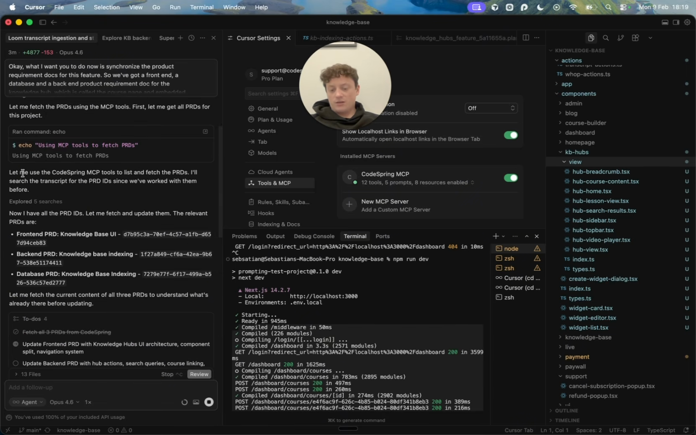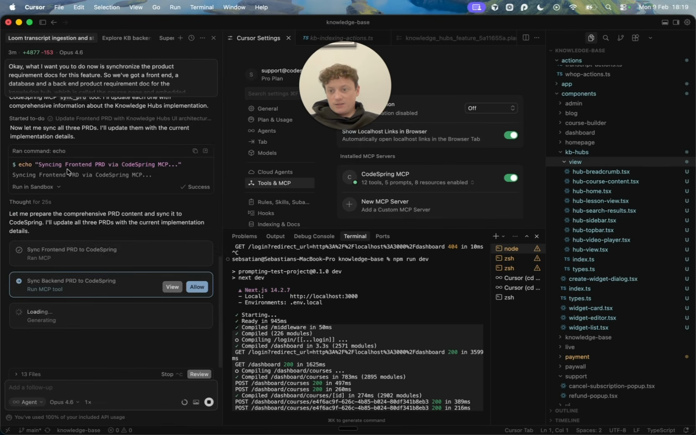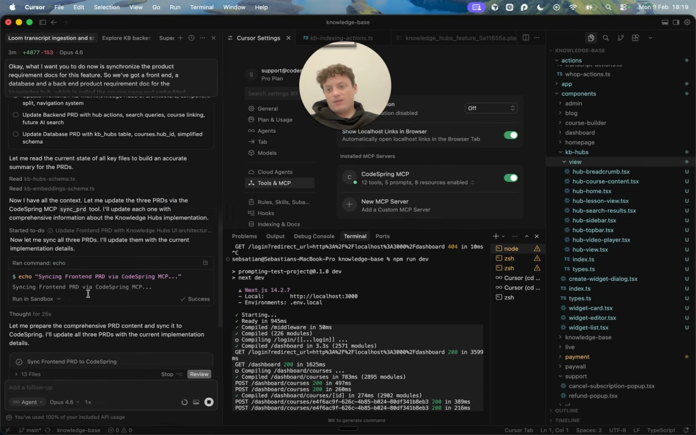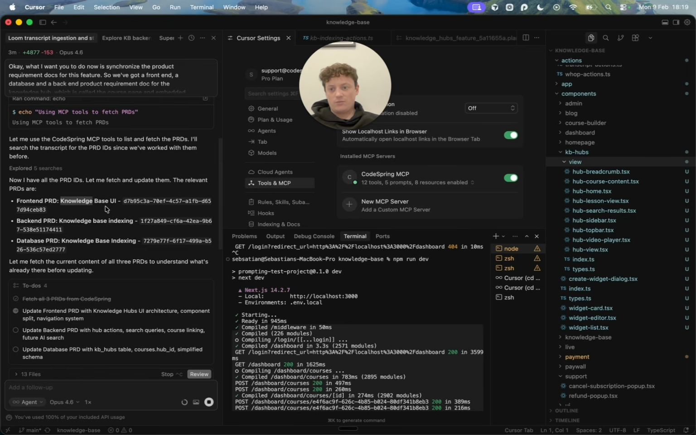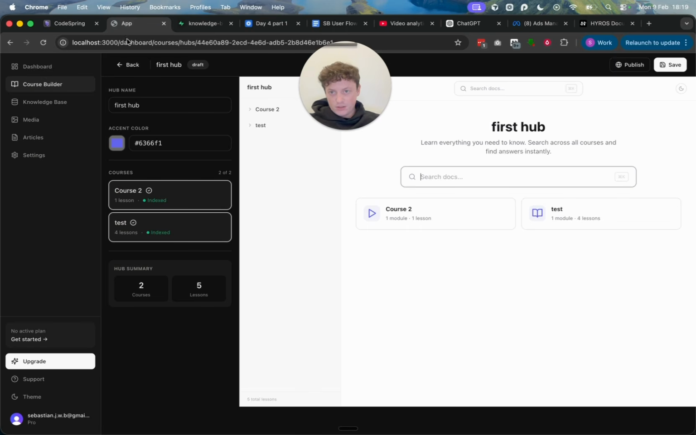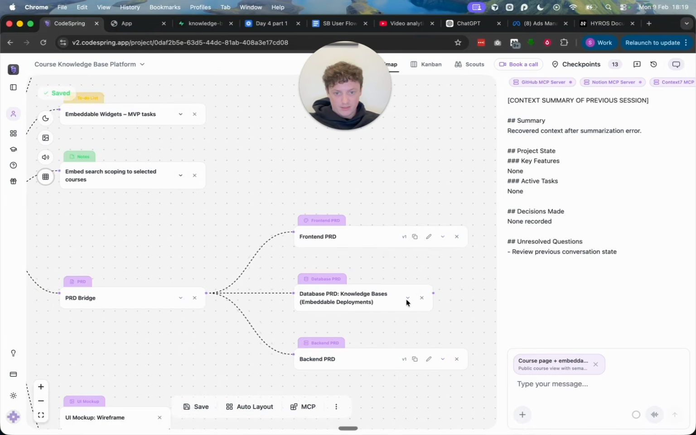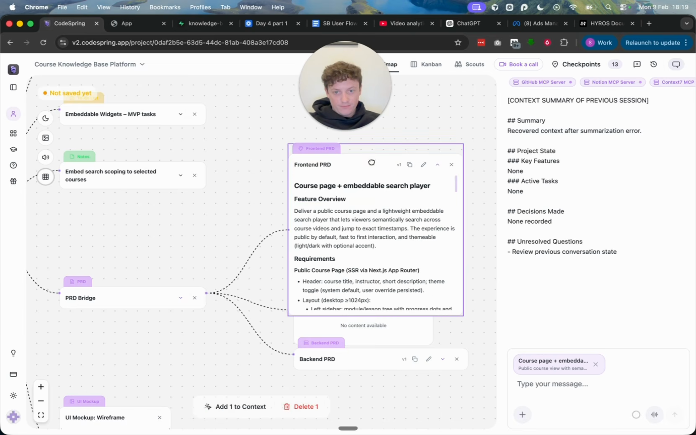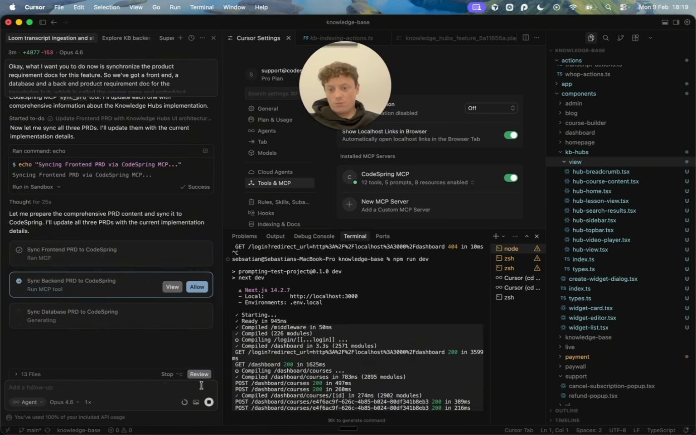Right, what it's done is it's gone ahead and called the CodeSpring MCP to-do list, fetch PRDs, has the PRDs for the front end, back end, and database, and now it's going to sync all of that up. The only thing is I think we're going to need to sync it to some of the other ones as well, because it's got the knowledge base UI, which is front end, back end, knowledge bases here. So I'm just going to make sure that it's doing the correct one, actually.